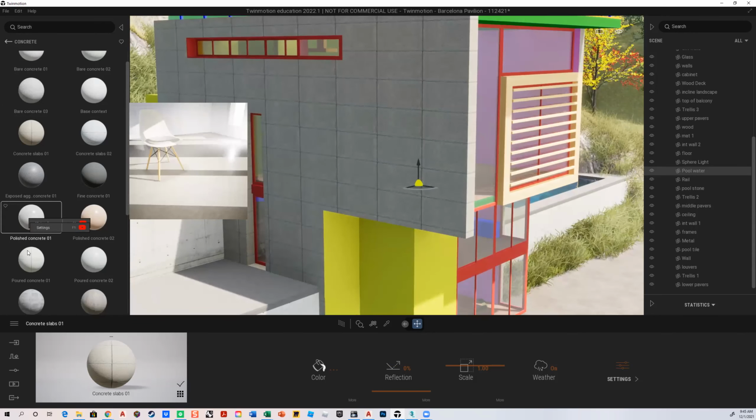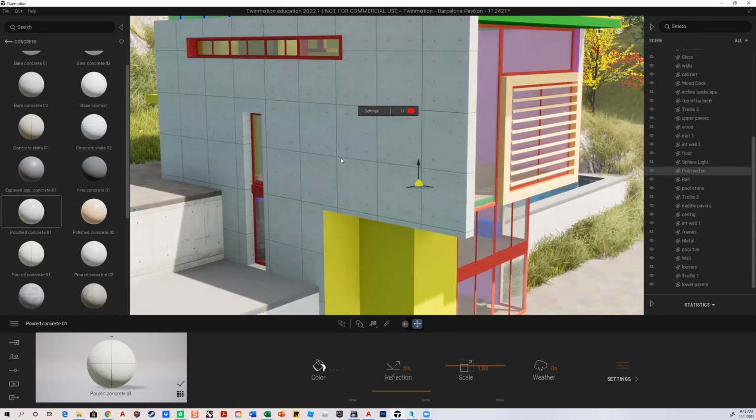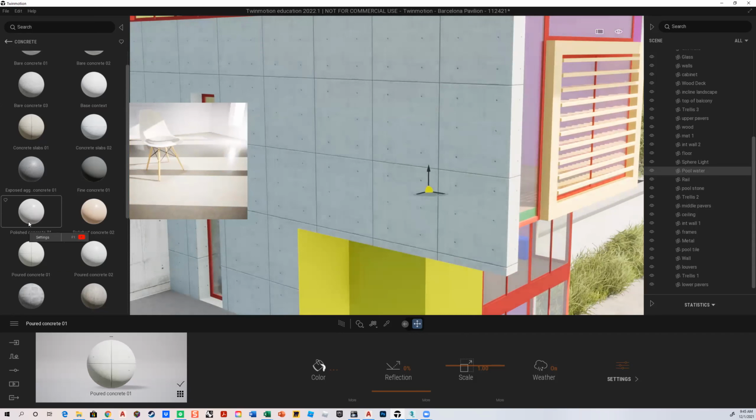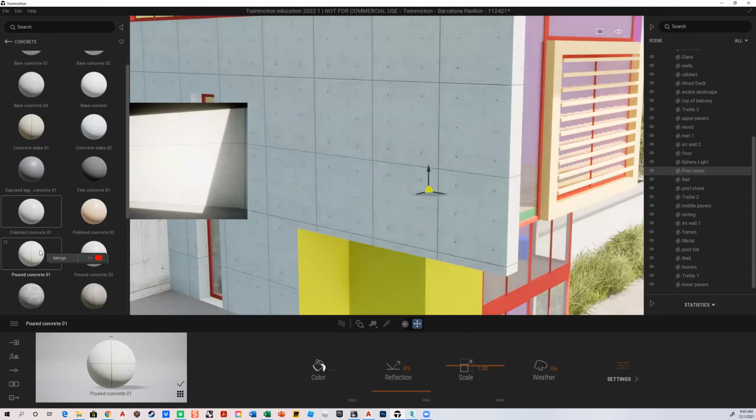What do you guys think? What do you guys like? Oh, that's very nice. That's very much Tadao Ando. So let's go polished poured concrete 01 for that one.